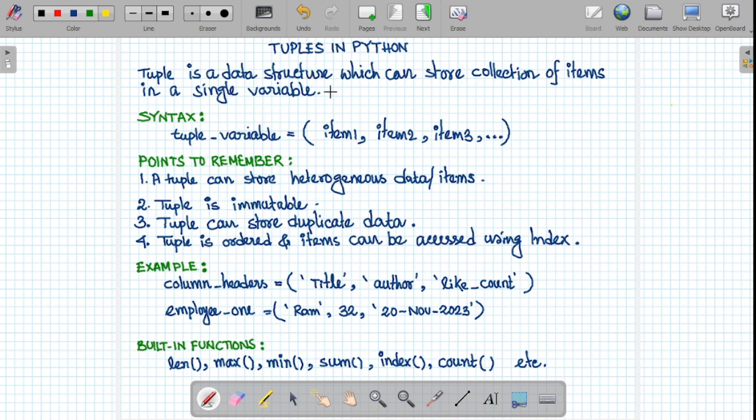Even in a list, you can store multiple items in a single variable. Tuple also does the same. In this session, we will understand what is the basic difference between tuple and list and when to use tuple in Python programming.